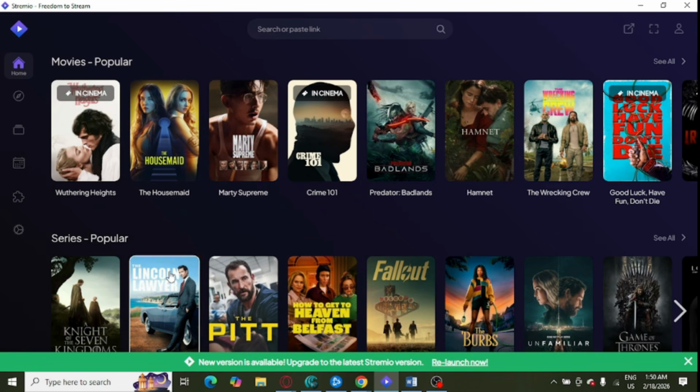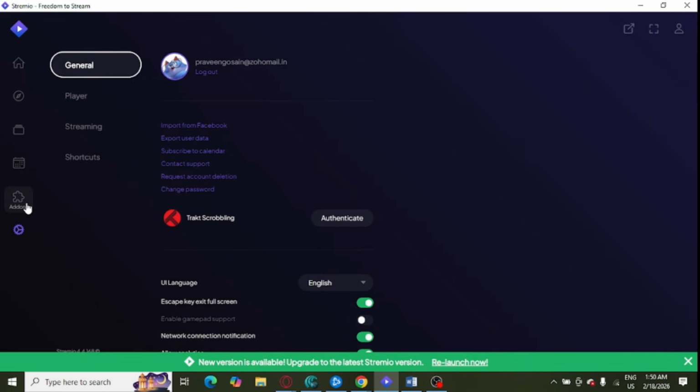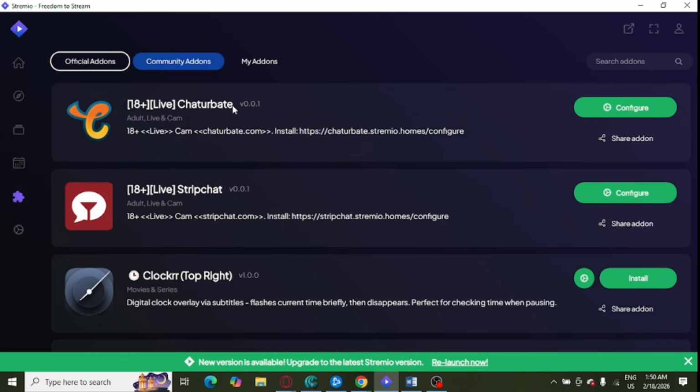So you need to open the Stremio app on your PC and go to the settings option, and after that you can see there is a puzzle icon. Just tap on this puzzle icon, which is add-ons, and you need to install the proper add-ons. Official add-ons and proper community add-ons should be installed. After installing the add-on, you need to restart your PC. You can search for the add-ons from here, so make sure to do that.